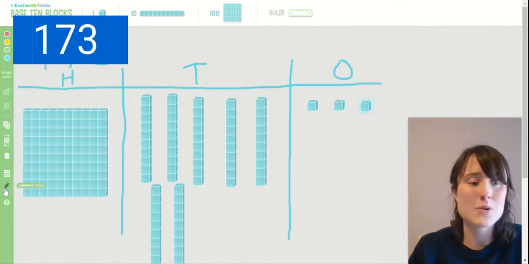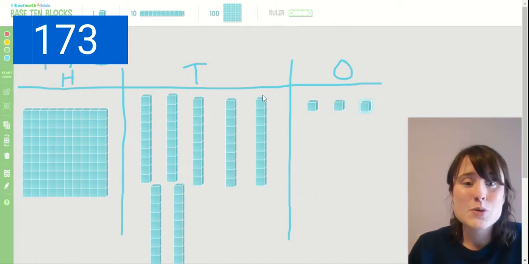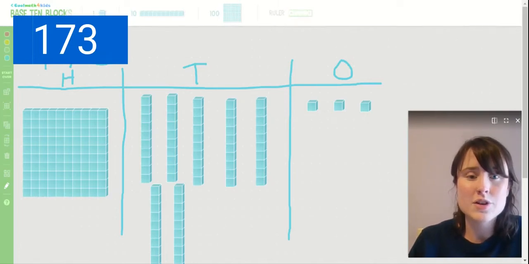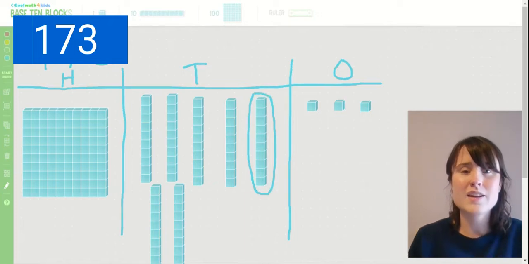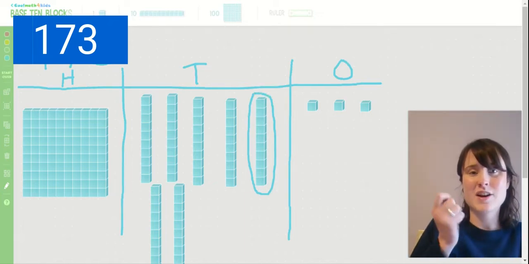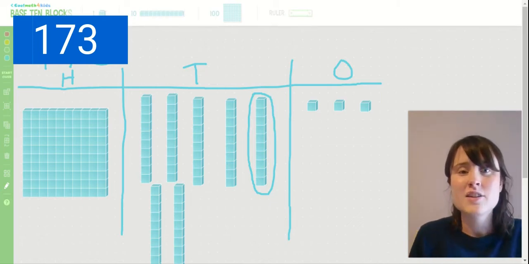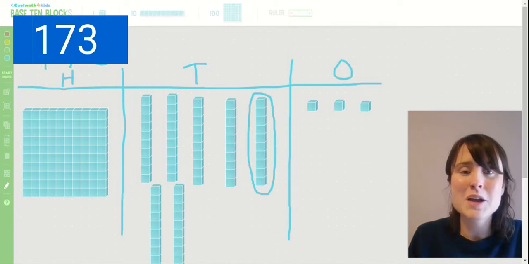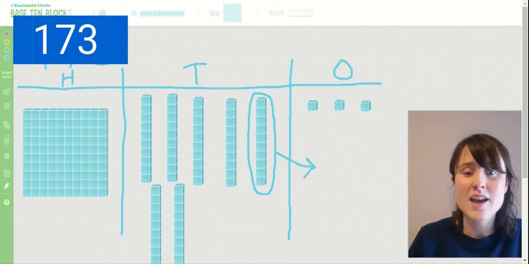Awesome. So maybe you use regrouping to break up. I'm going to circle my 10 stick. And if I were to take out my math sledgehammer and whack that 10 stick, what would be inside of it? That's right, it's made up out of 10 ones cubes. So I can exchange my 10 stick and regroup it into 10 ones. If you chose to regroup your 10 stick, make sure it looks like this in your workbook.